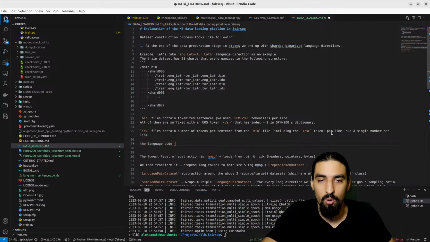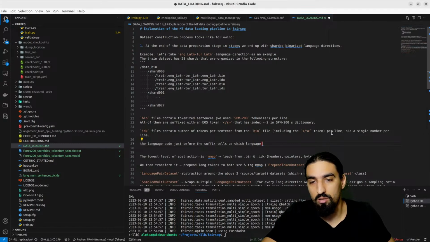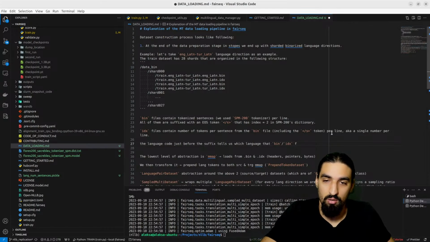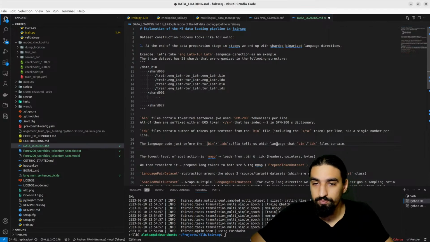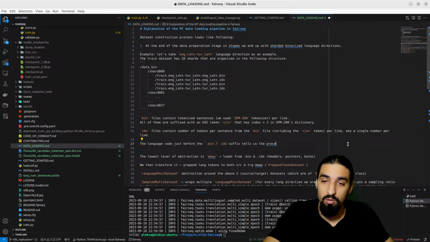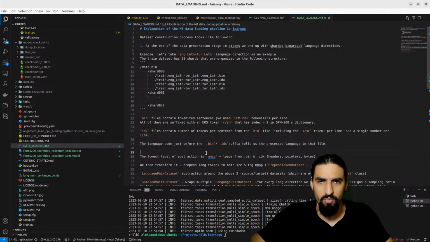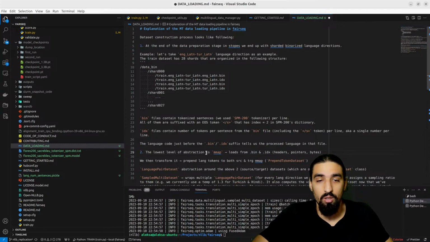The language code just before the suffix tells us which language sentences the bin and index files contain. Okay, that's it. Step 2. The lowest level of abstraction.